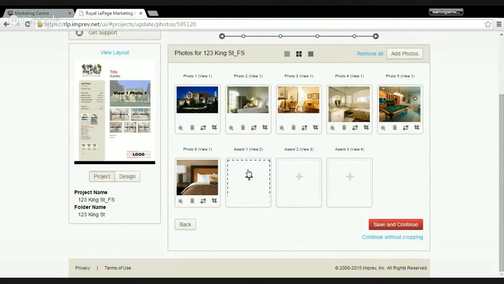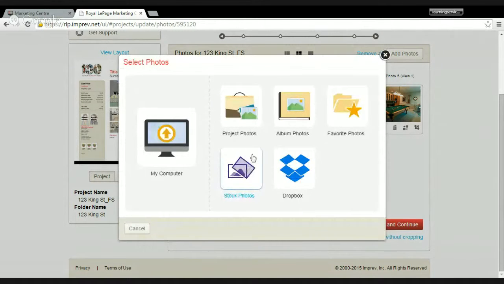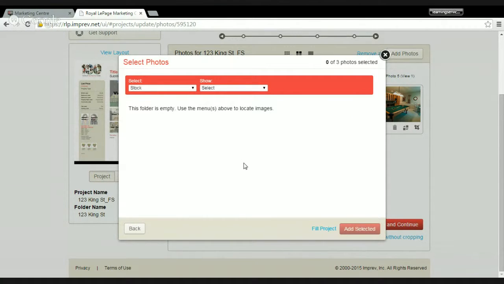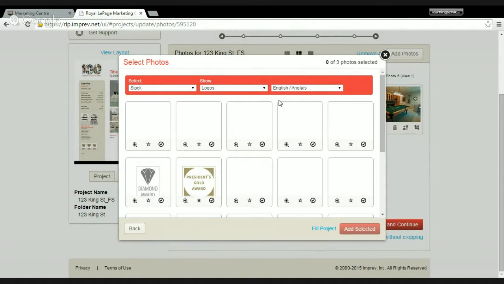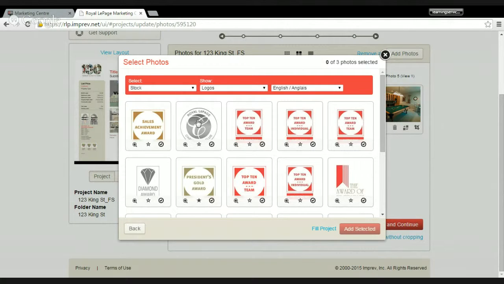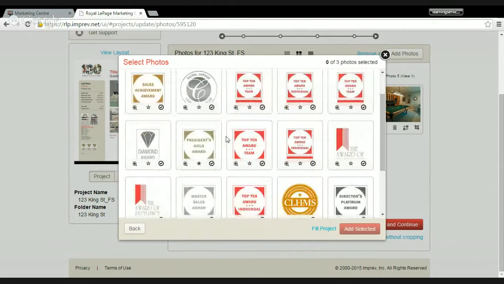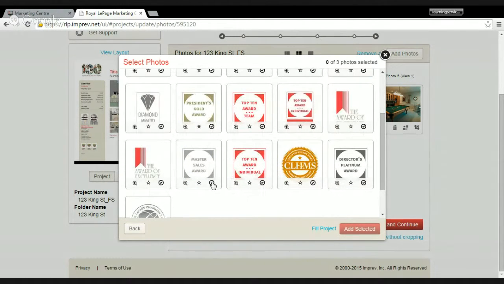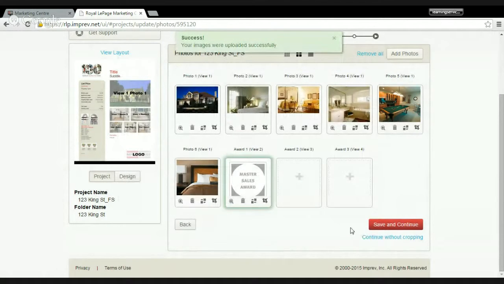This template also gives me the flexibility to add some award logos as well. So I'm going to go ahead and add those in. We actually have the award logos already built into the system. They're in the stock photos section. So I just click on the stock photos button and I am choosing logos. I'm choosing English. And you can see that there are logos for all of the different Royal LePage awards. So I'm going to choose, let's say the Master Sales Award, and pull it in. And I have just the one award, so I can go ahead and leave the other 2 spaces blank.